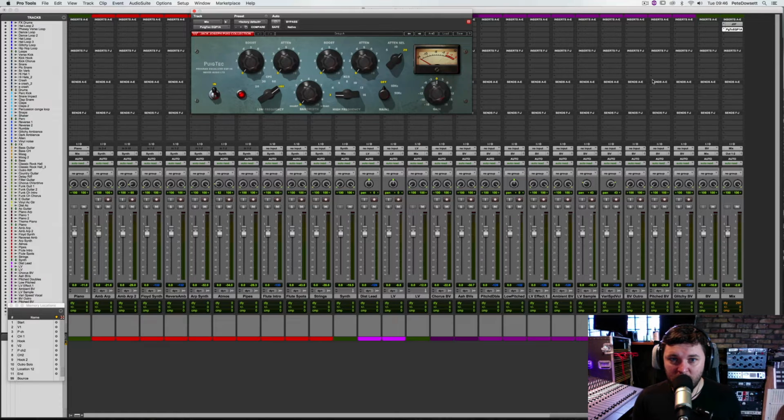And what I'm going to be doing here is this typical kind of boosting the lows, boosting the highs to kind of create a smiley face curve. And I'm doing it with this tube EQ, which will add a little bit of harmonic color too.